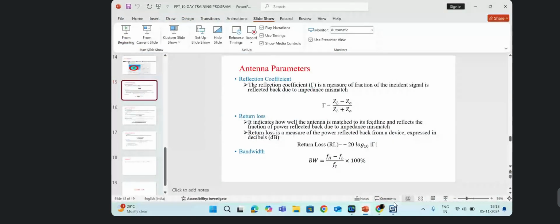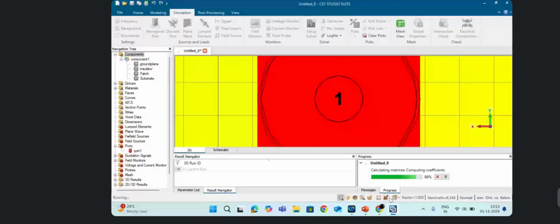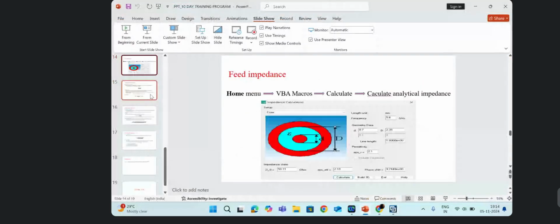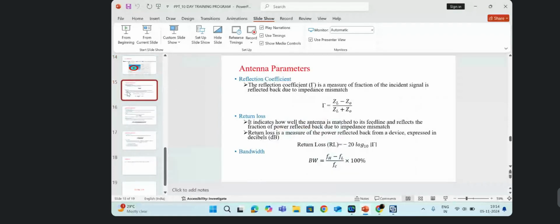Okay. So meanwhile, let's discuss the antenna parameters. I hope you're clear how to design a microstrip patch antenna, how to construct the coaxial probe feed, how to give the waveguide port, and how to start the simulation process. Okay. So let's discuss the antenna parameters. First one is the reflection coefficient.